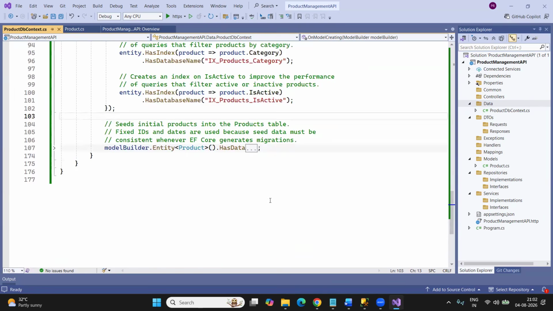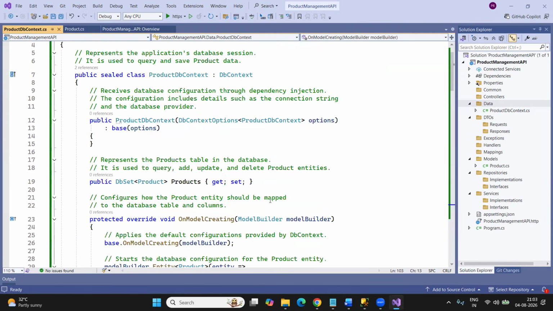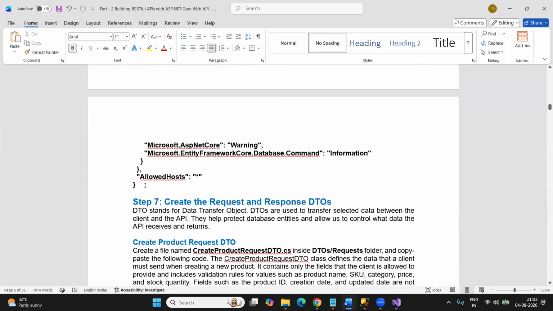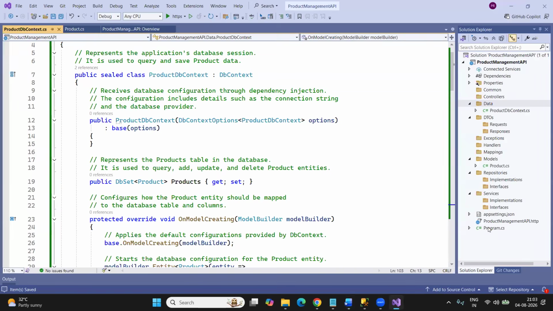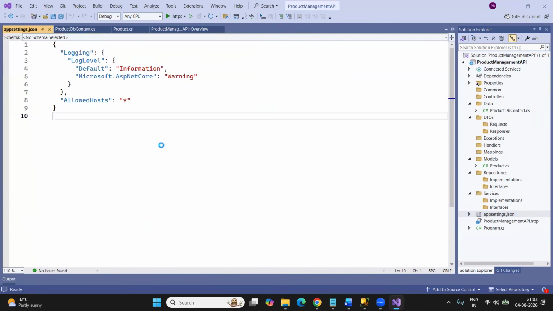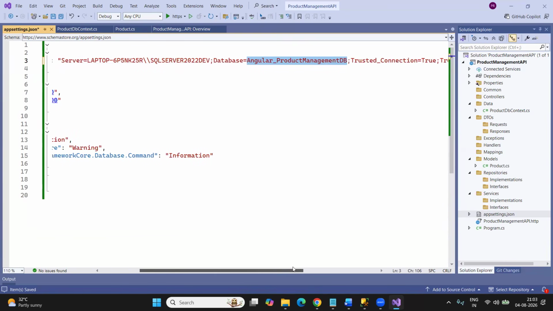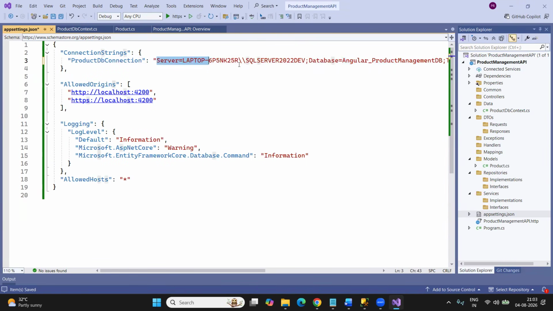Okay. So this is what I have done. The configuration part is done. Next, once we do this, I need to create my database, and that configuration setting I need to provide within the appsettings.json file. So I'm giving the name as FS for full stack. Any name you can give. Okay, let me give this name as Angular product management DB. Any name you can give. Trusted connection. So this is my connection string, which you will get easily.